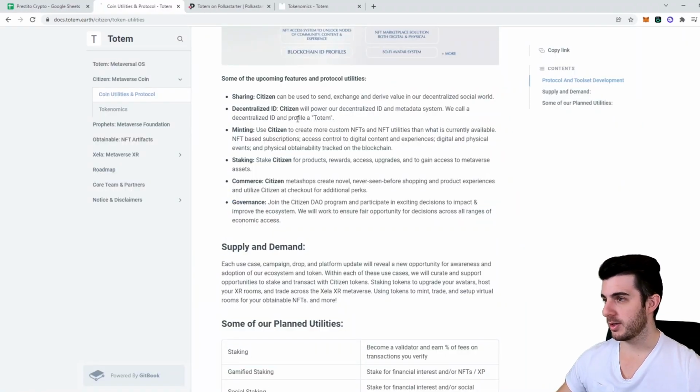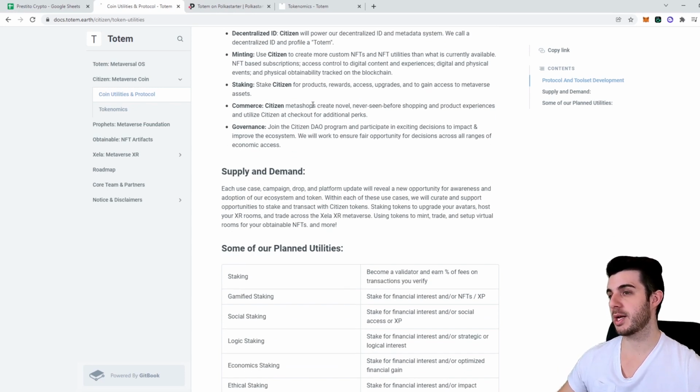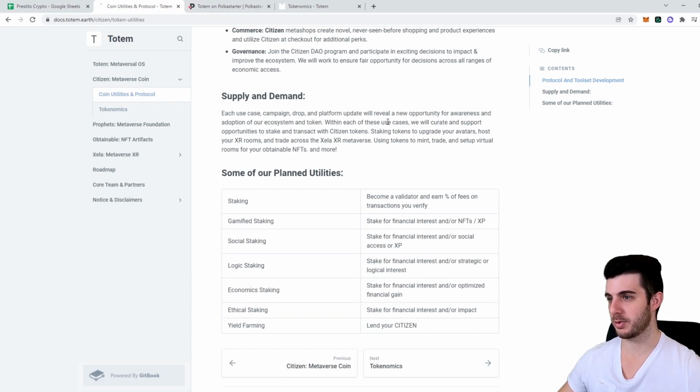So we can have a look more in detail at the coin utilities and the protocol utilities. Citizen can be used to send, exchange, and derive value in their decentralized social world. Decentralized ID: Citizen will power their decentralized ID and metadata system. Minting: you can use Citizen to create more custom NFTs and NFT utilities. You can stake it for products, rewards, access, upgrades, and so on. And Citizen Meta Shop creates novel, never-seen-before shopping and product experiences, and you can utilize Citizen at checkout for additional perks. And then obviously governance, like we went through.